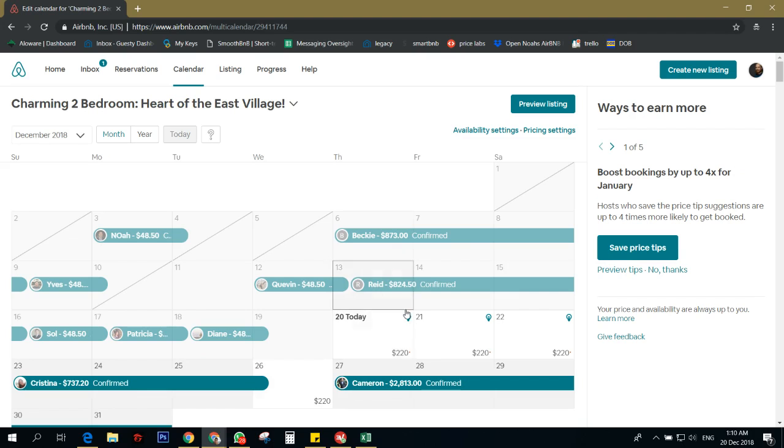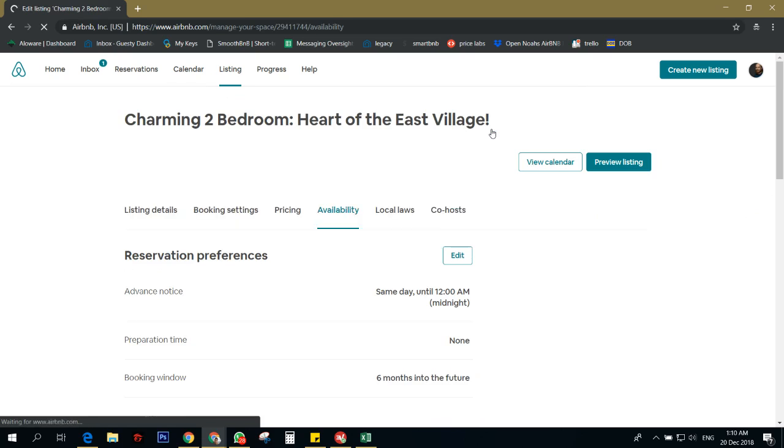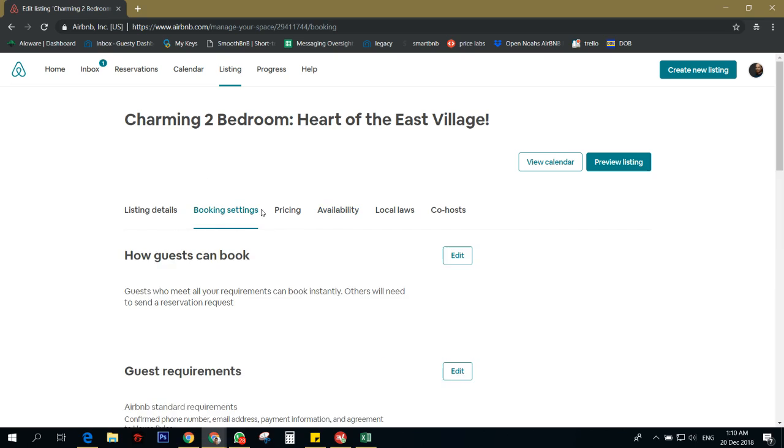So first, of course, we are not going to book this one for its price. We have to change the details or the pricing of this specific night. So first, we go to the availability setting because we need to change the trip length. We have to change the minimum nights to one night. Let's change from the very first one in here, which is the booking settings. We need to change how guests can book.